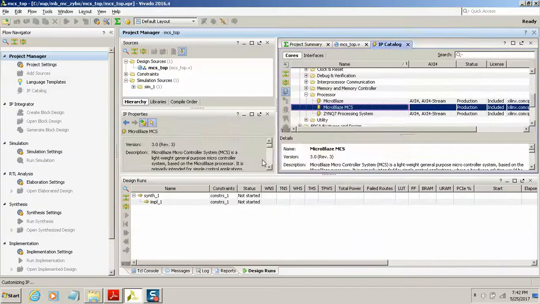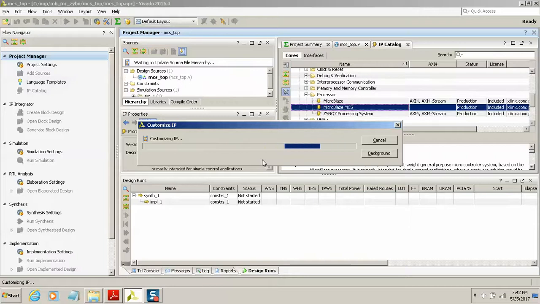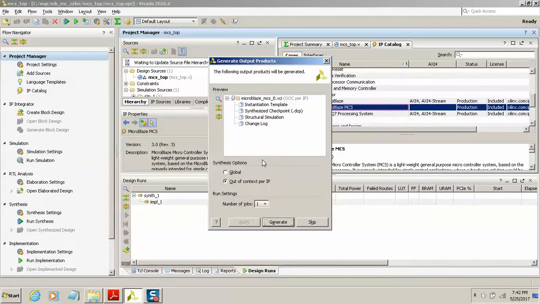It's okay to create the directory. Yep, it's going to generate output products. We're going to basically say generate them.